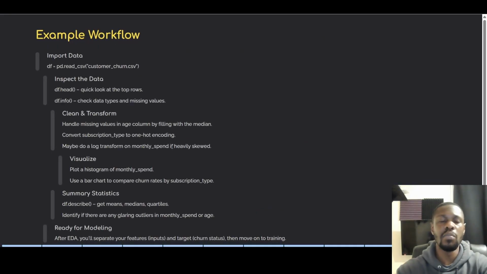So here's an example workflow of working with data, but we're going to look at this very quickly in the next lesson.